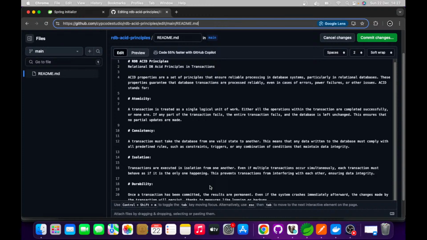So let's get right into the properties of the actual acidity of a database. We're going to start with the first element, which is atomicity. Atomicity is essentially that a transaction is treated as a single logical unit of work, which means everything is tied as one piece of work, which should either be successful or just fail. So either all operations within the transaction are completed successfully or none are going to be committed.